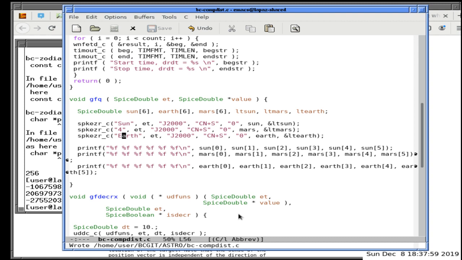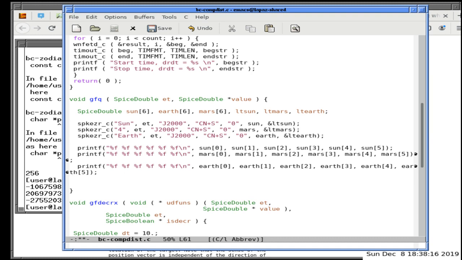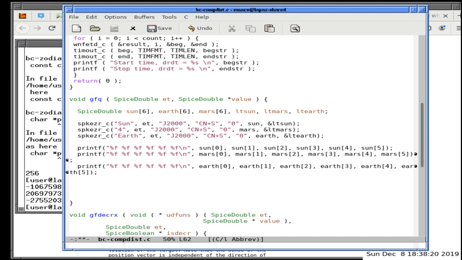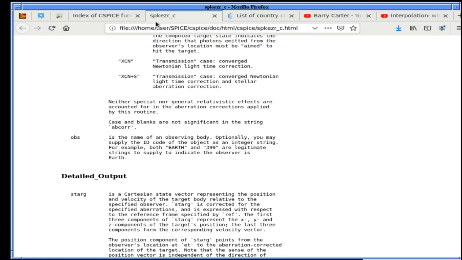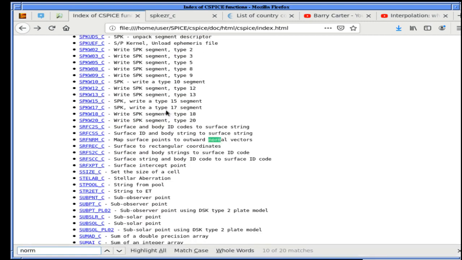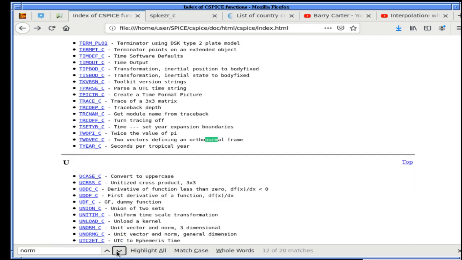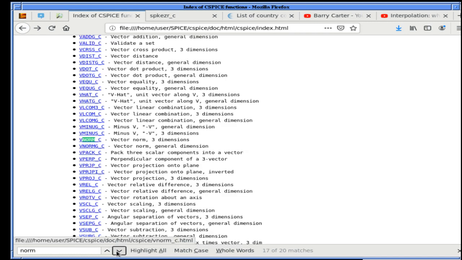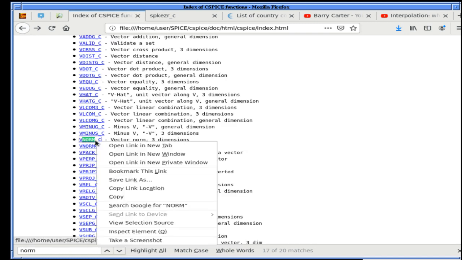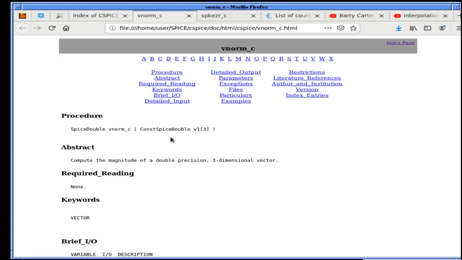So why don't we do a little bit better than this, and print out the norm of the distance. Earth, Mars, and the Sun are going to be very close to the barycenter, so we're not really that interested. I think there is a norm function. There's a V norm, I think. Vector norm, three dimensions, and I think it takes an array of three arguments.